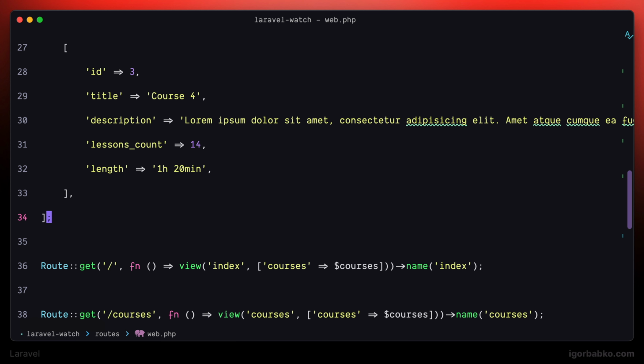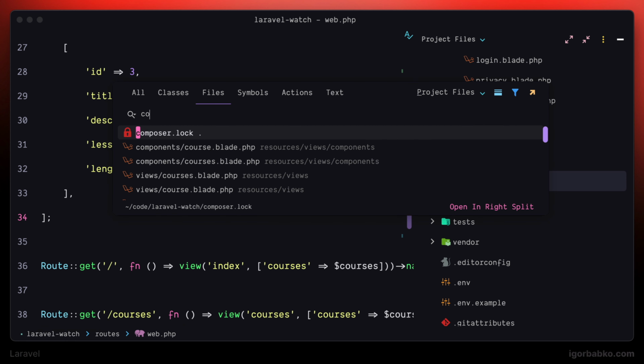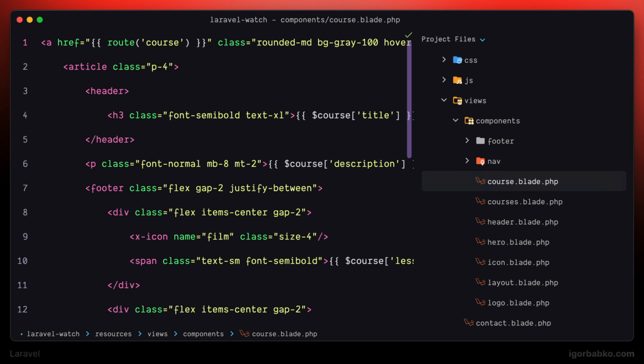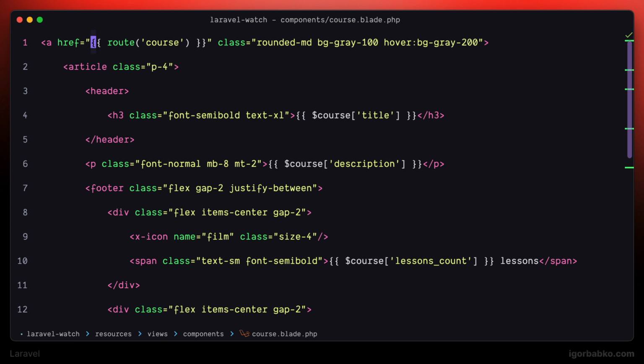So let's go to the course component that shows the individual course block, where we're getting the address of the course. We have to add an additional piece of data, and right here we have to get the ID of the course from this course array, like this. And this way, the course address will be generated where the dynamic segment ID will be replaced with the proper course identifier.